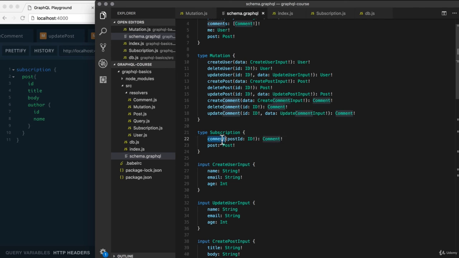Now we have two subscriptions in place. We have comment, which allows us to get new comments for a particular post, and we have post, which allows us to get new posts that are published. We're going to continue on with this section, exploring all of the other different operations that we can subscribe to, whether it's something being updated or deleted. I'm excited to continue on with subscriptions, so let's go ahead and jump right in to the very next video.